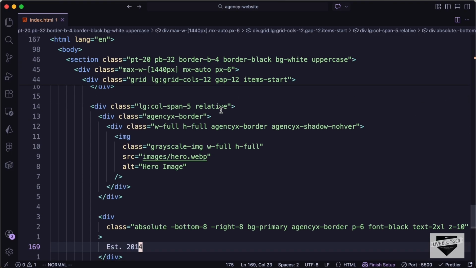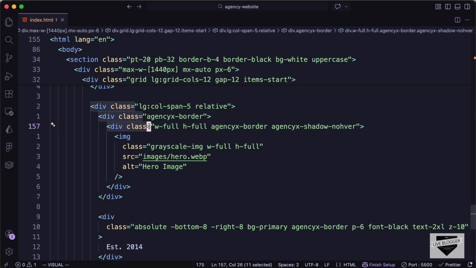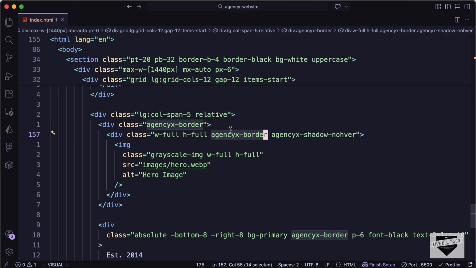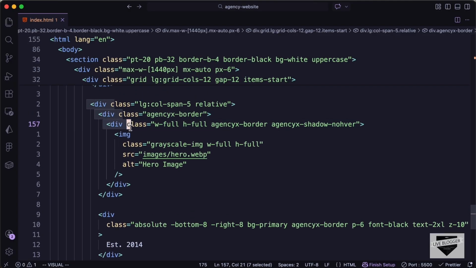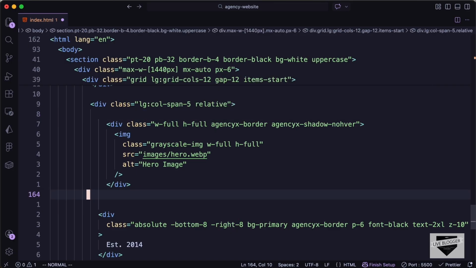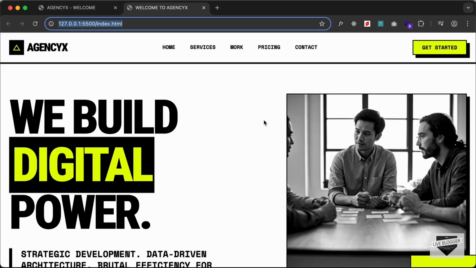So here we can see for the image, we have this div, and we have the agency X border added over here. And we have the same class added over here for another div as well. So both these borders are added to our image. Now since we already have this div, we can just go ahead and delete this div because we don't have any other class over here. So let's delete this line of code and also delete this ending tag. And now if we go back, we can see that we have the correct border width.